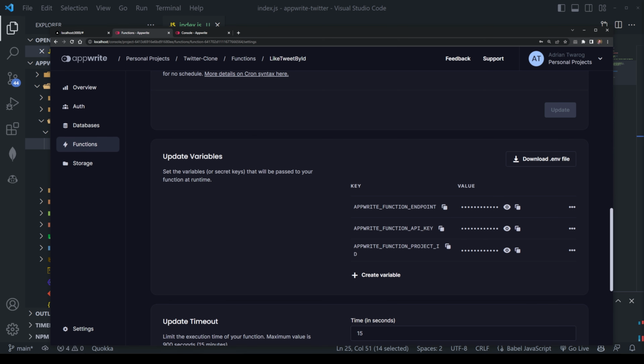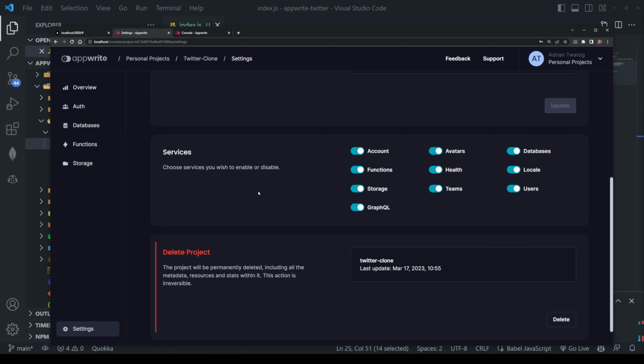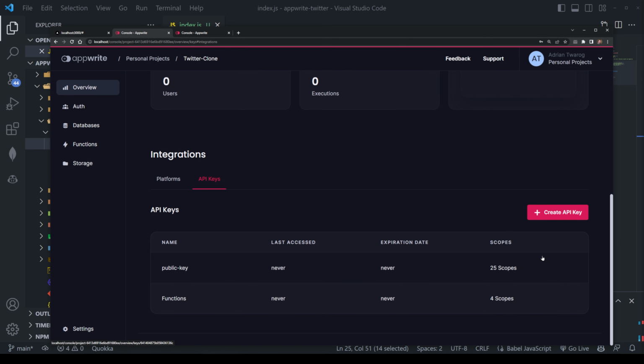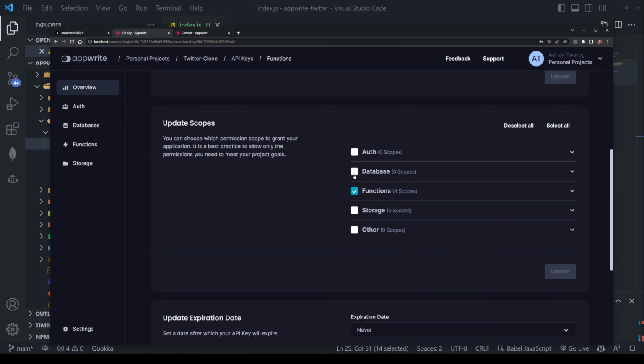One thing I forgot was that this is a database update. So I do need to jump into the API key over here, and I'm going to have to update it so that the scope does include changes to the database. So let me tick that and click update.